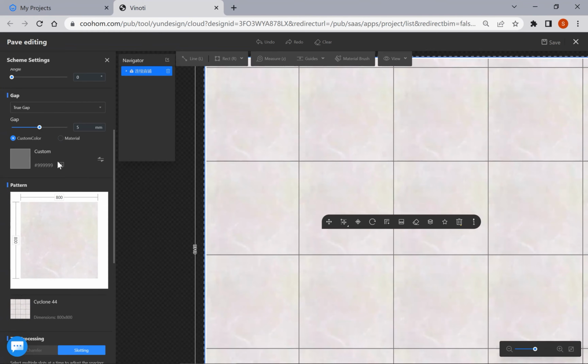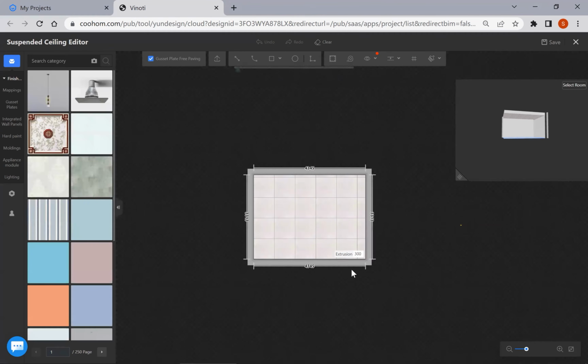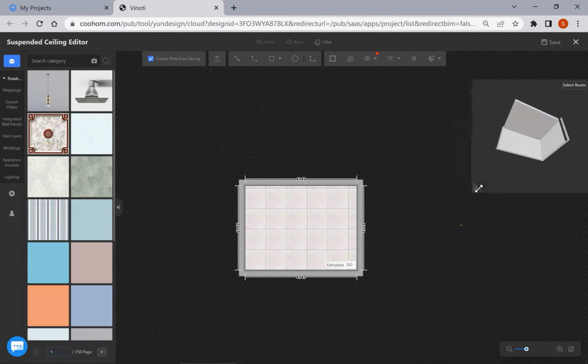The color for now you can see is the default, this one. You can change it. The color will be changed like this one. Okay. But the size is not the right one. The size you can change to the right one.